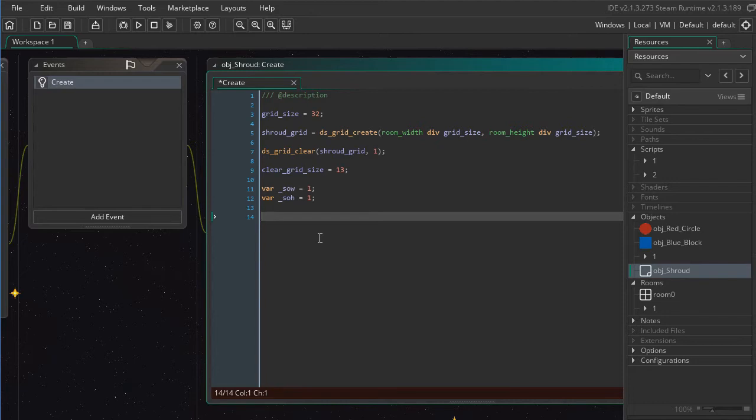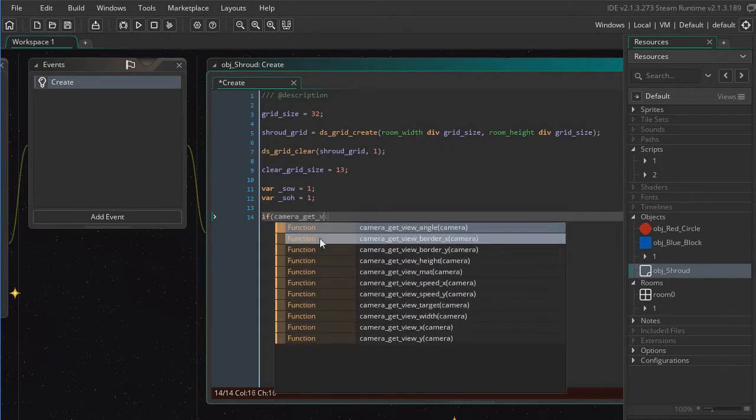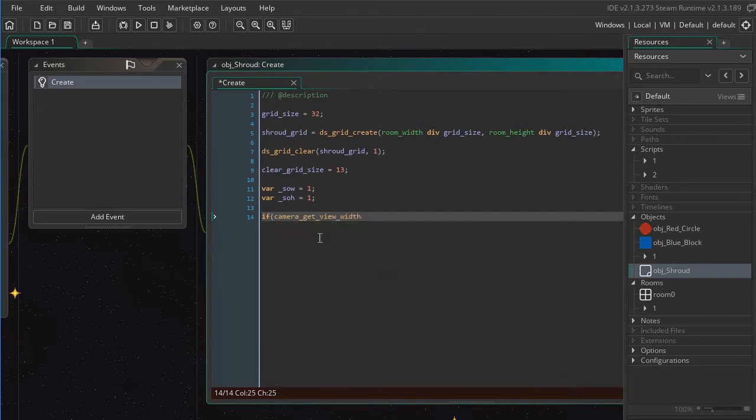And we can figure out if it divides neatly by looking if there's a remainder from the division, and we do that with the modulus operator, which returns the remainder of the division. And if it's anything other than 0, then we know there's a remainder, and we know that we need to add 1 to these variables. So we're going to say if camera get view width view camera 0 mod grid size does not equal 0.